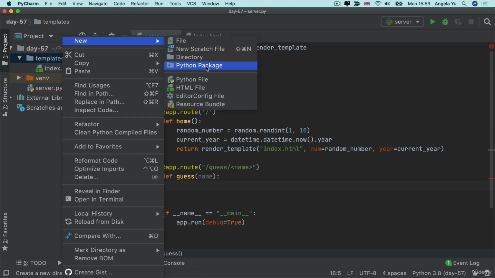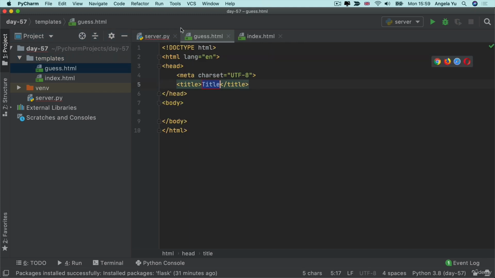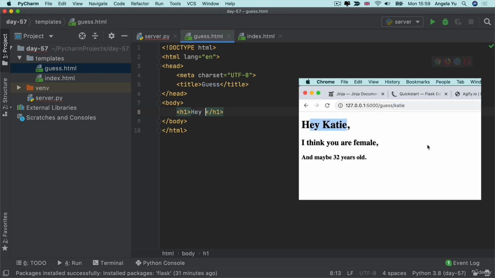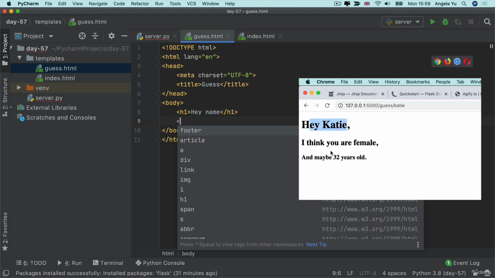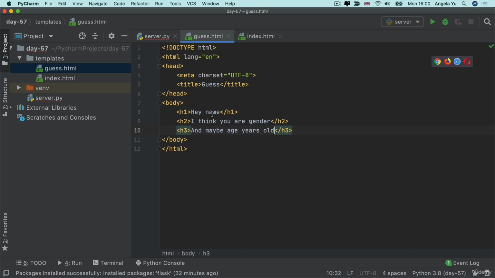So let's go ahead and create a new template to render. It's going to be an HTML file, which I'll just call guess.html. And I'll leave the title as guess. Now inside the body, I want to be able to type the name. So it was "Hey" and then the name. And then it was "I think you are" and then the gender. And then finally it was "and maybe" and your age. So something like this. Now we just need to replace the name, the gender and the age. So I'm going to keep those names and I'm just going to wrap them like this.